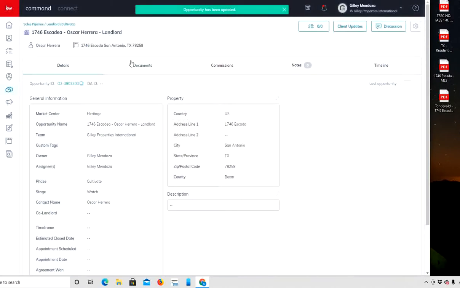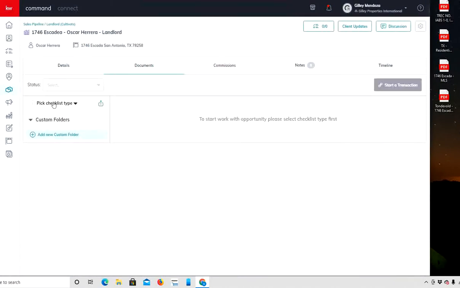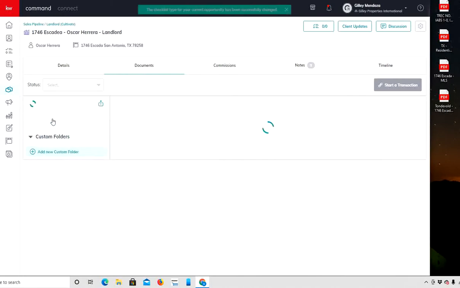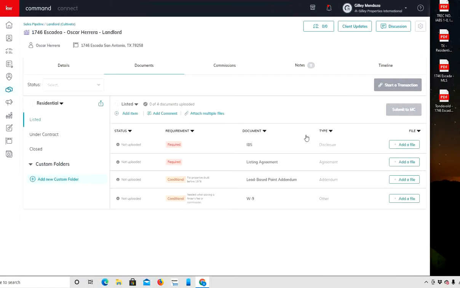So there's our address. We're going to go to the Documents tab and select the checklist type. This is a residential lease. Again, we're on the landlord side. And then we get a list of the documents that we're going to need. IABS, a listing agreement, because you're listing the property, you should have that. If there was a W-9 that you needed to put in here for paying the other agent, you can do that. So I have the documents for this one right over here along the side.